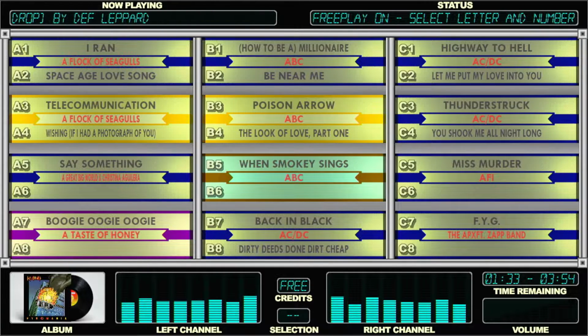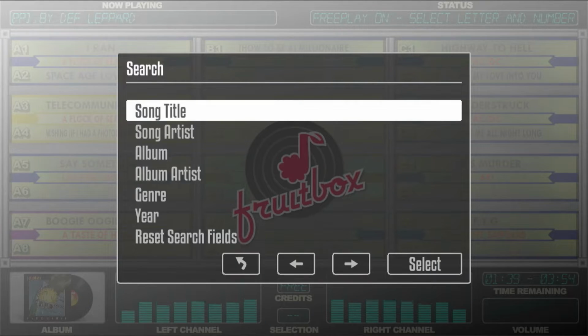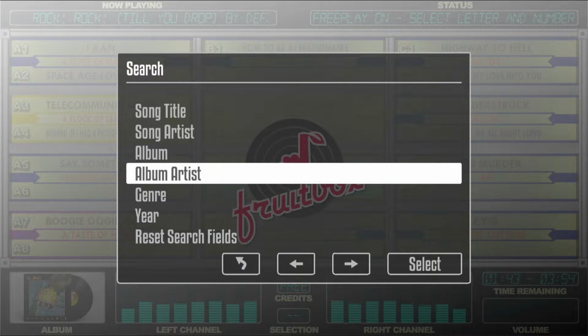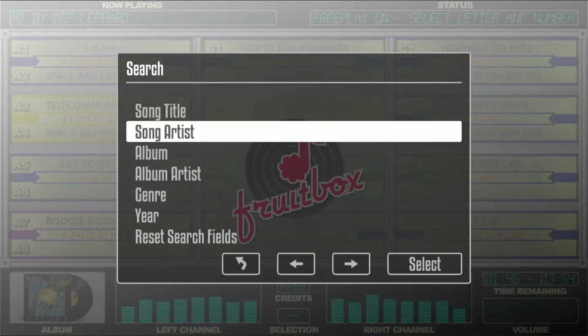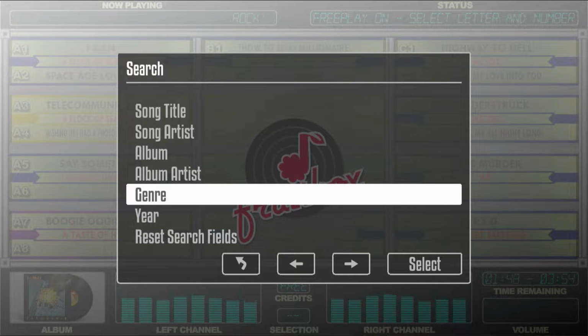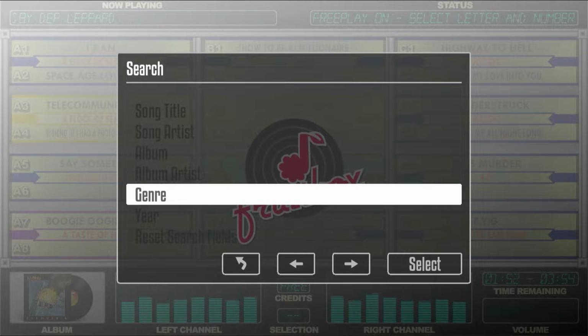So you're going to have your Fruitbox open, and in order to get the search box, you're going to hit the / key, and it's going to bring this up. And you can use your arrow keys to move up and down here. For this test, I'm going to select genre, and you hit enter key. And I am going to choose grunge.